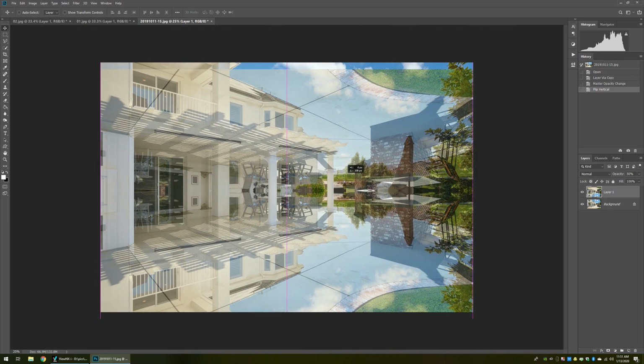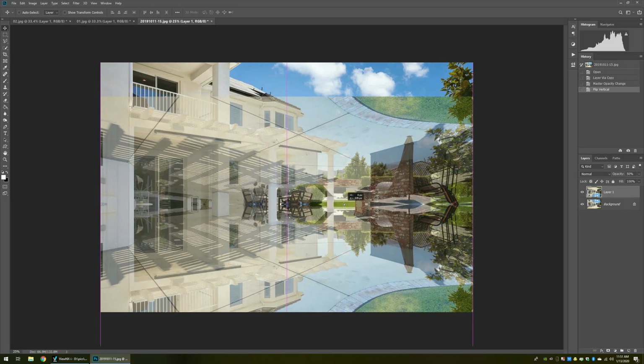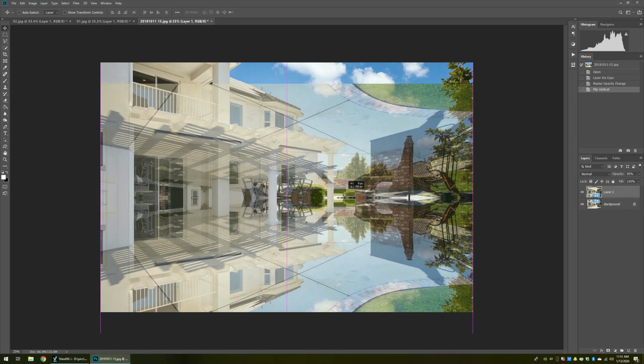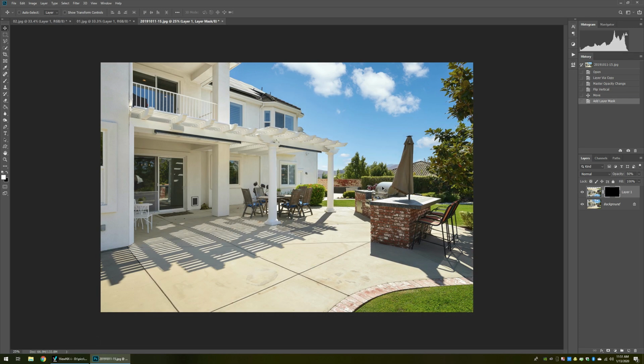So now we move that into place. Now this is a tricky one because we want some of the patio to show up. We don't want too much. So kind of where would we put that? That might look good right about there. Let's just say that's good. So we'll go layer mask hide.